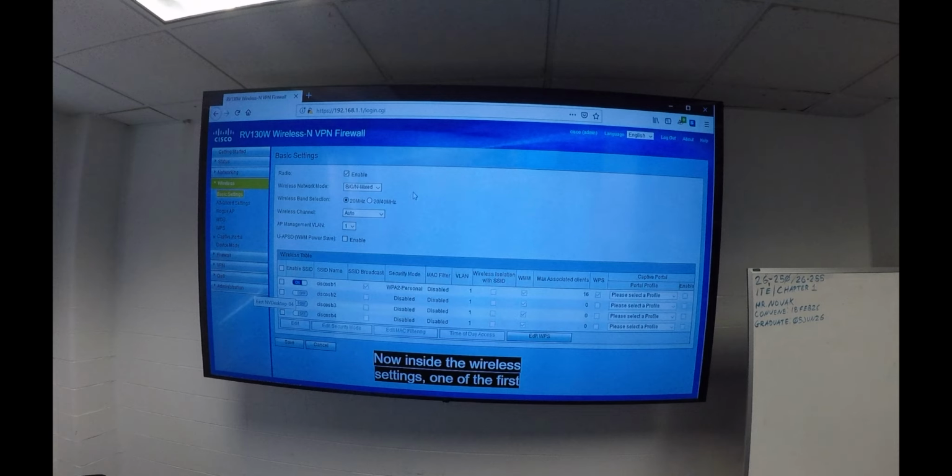Now inside of the wireless settings, one of the first things we'll take a look at is this enable checkbox. This says our wireless transmitter is turned on and wireless is running on this device. If you wanted to disable wireless on your device, you can uncheck that radio button, and it effectively makes our wireless router firewall just a router firewall. This will disable the wireless transmitter. This would come in handy if you want this to act as a router, then you have other devices on your network that are acting as wireless access points to provide wireless coverage for your enterprise network. For us, we want to keep the wireless on so we can continue with this video.